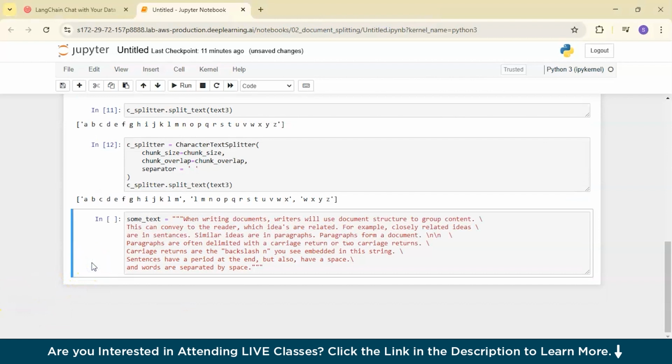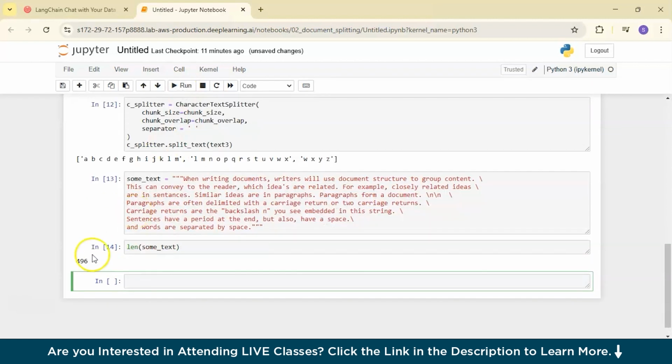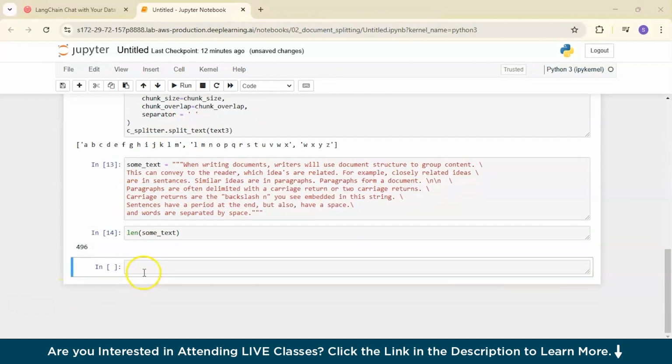So we basically have this text over here as an example, and let's run this. Now let's see the length of this. How to see the length and then some text. It's 496 words.